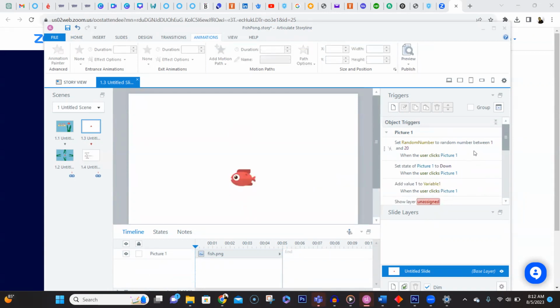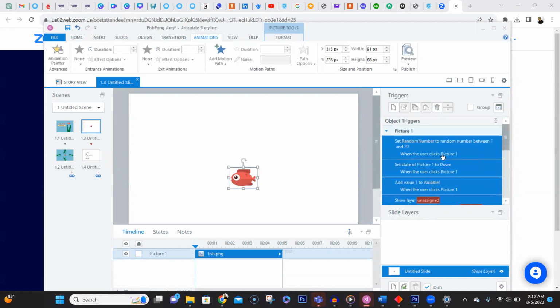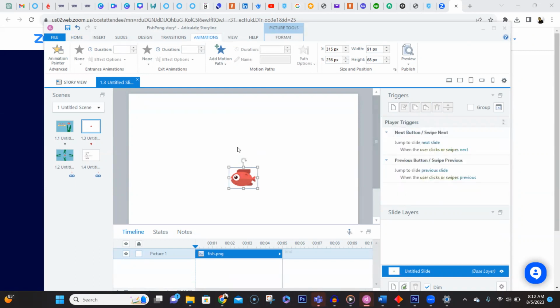Maybe even just delete all of the triggers, because it copies all of your actions and triggers every time you copy an object. So you may want to delete that just so we have fresh stuff.